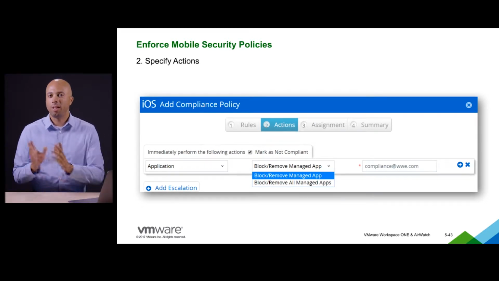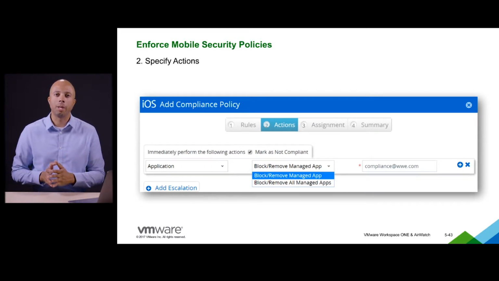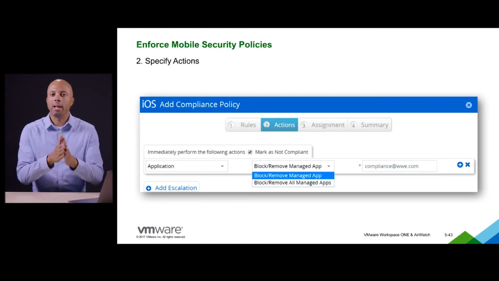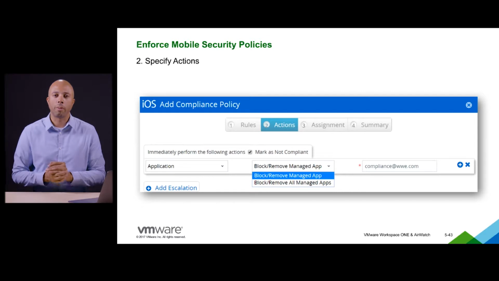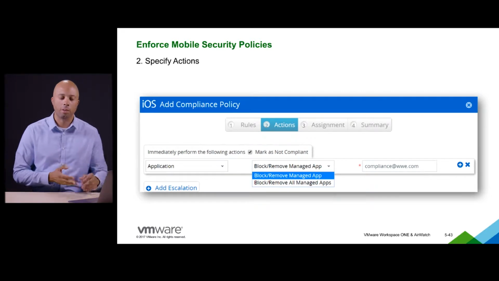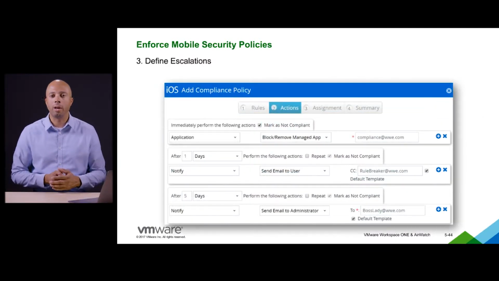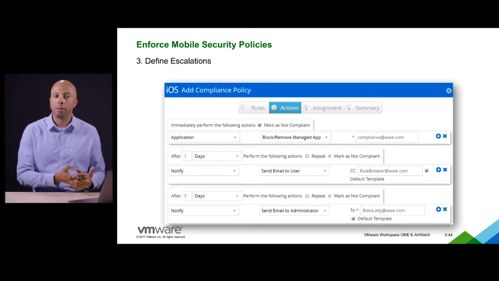So if I want to say that the Facebook application should be blocked from this device, I can add it as an application. And I can say block this application from the device. And the way that happens is we have a consequence if the app is found. So that consequence could be that, well, maybe the user gets off easy and they have a notification. An escalation could be 2 days later, still on the device, you didn't listen to our notification, let's go ahead and block an asset, such as email.